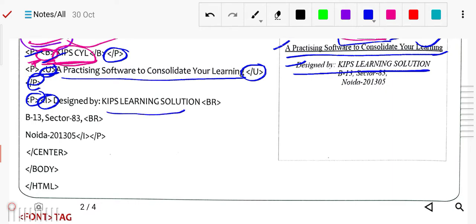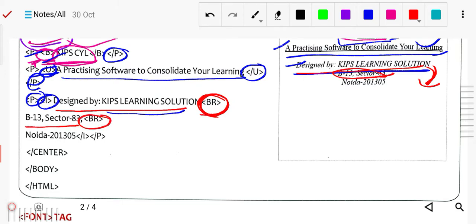"Keep learning." And then here br is used, so "first designed by KPS solution" is written. Then after the break the line moves to the next, like the enter key. Then the next text is written, then again a break. So br behaves like enter, and two times br is used, meaning two line breaks.